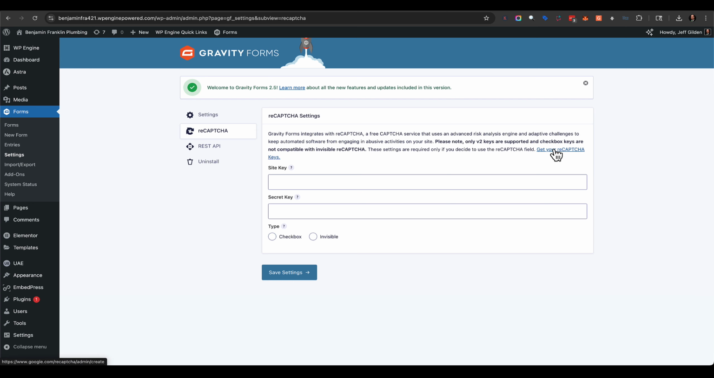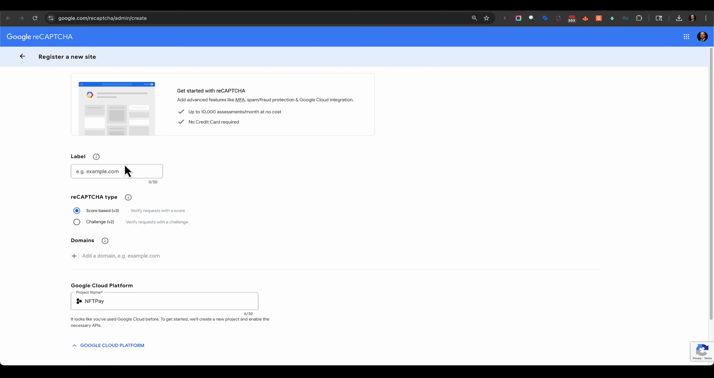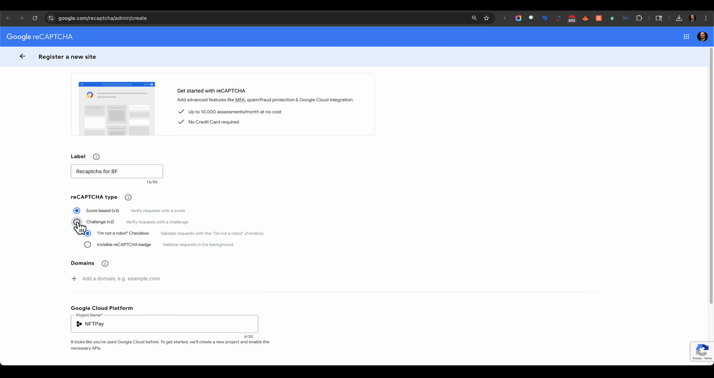So we click on this link that says Get Your ReCaptcha. It's going to put you into a Google account if you already have one logged in. I have mine logged in. So we're going to enable the ReCaptcha. We'll just call it ReCaptcha for BF. And then we are wanting to do version 2, which is I am not a robot checkbox.